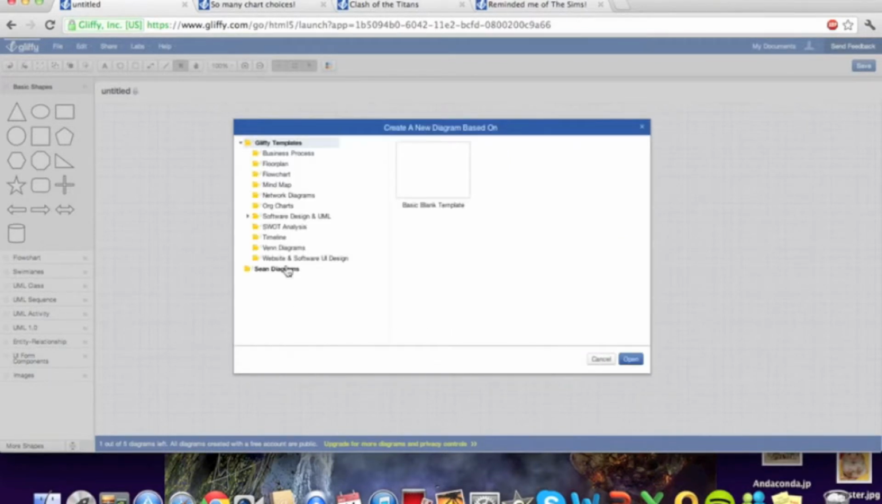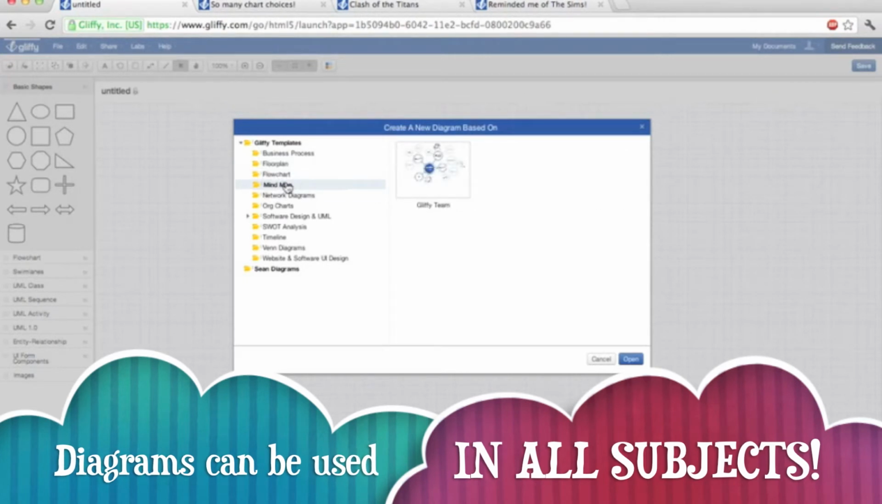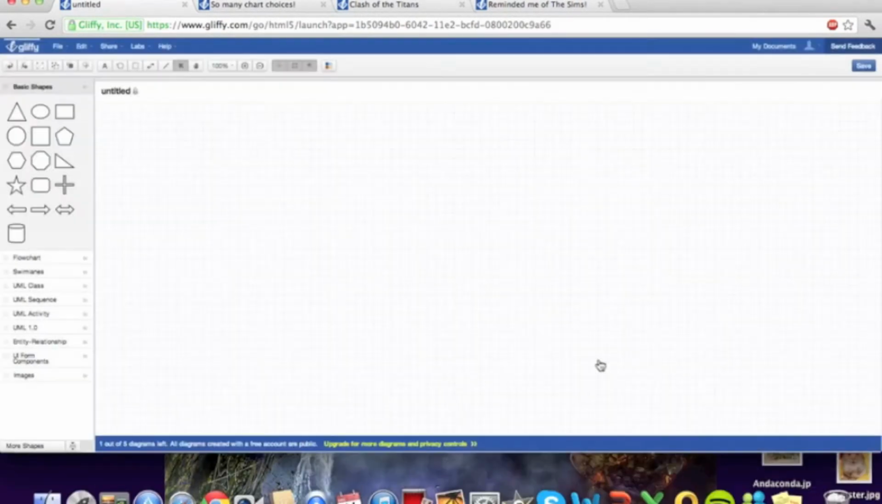The many templates include timelines that could be used in history or social studies, floor plans that could be integrated into architecture, art, and mathematics, and mind maps where students can lay out ideas before writing stories. Today, let's make a flowchart.